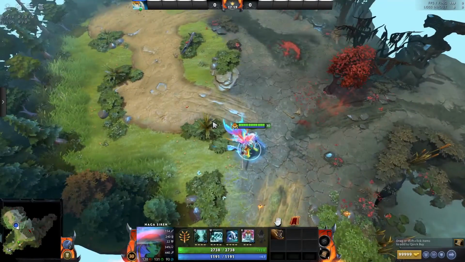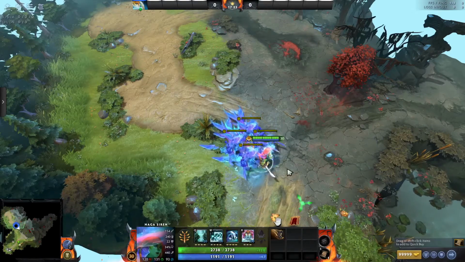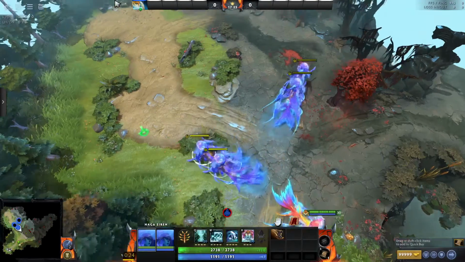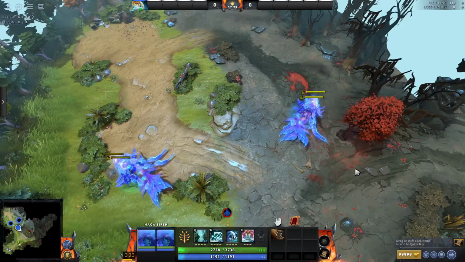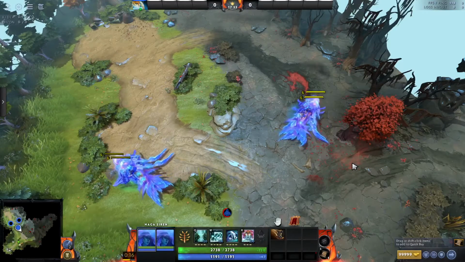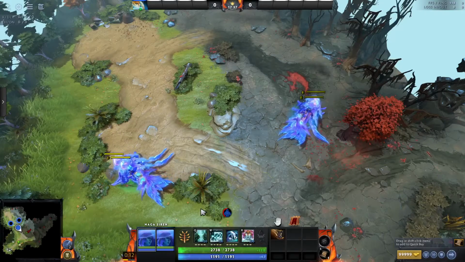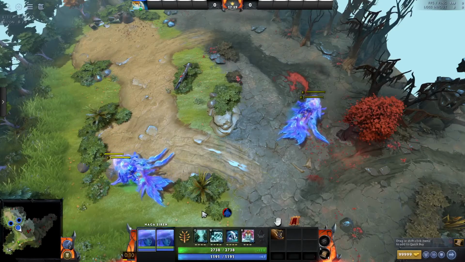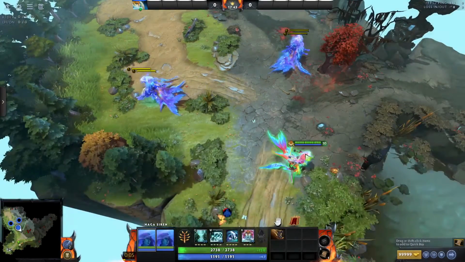Now go back. I'm going to create some illusions for Naga Siren. I'm going to send these two here and these two here. So to group these two, I'm just going to select both of these and then press and hold Ctrl and F1, which is my hotkey for group 1. Same goes with these two. Press Ctrl and then press F2, which is my hotkey for group 2.